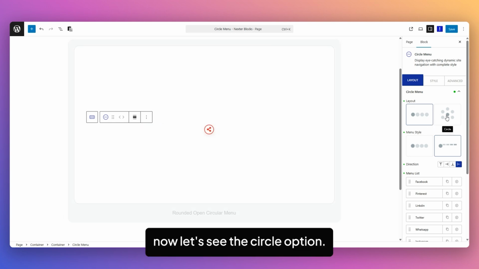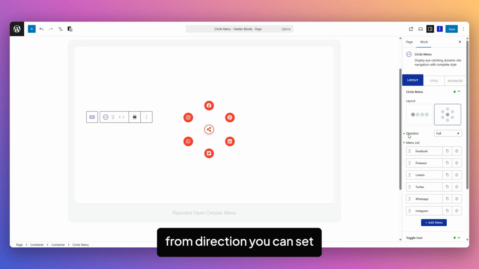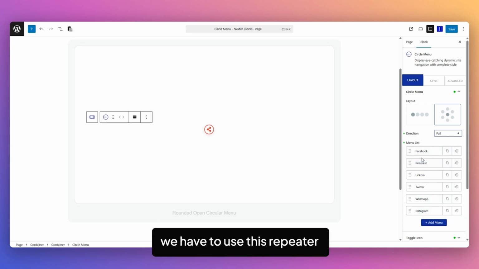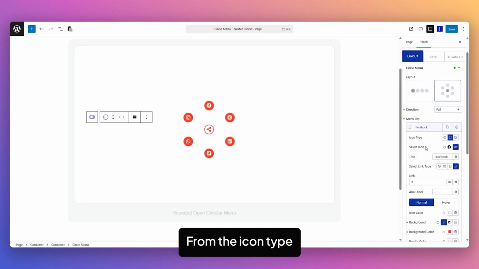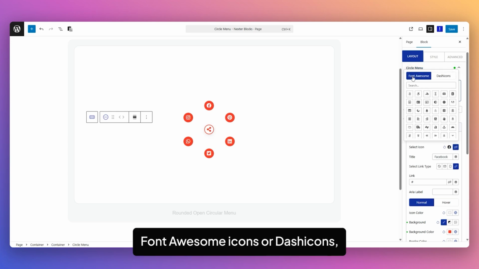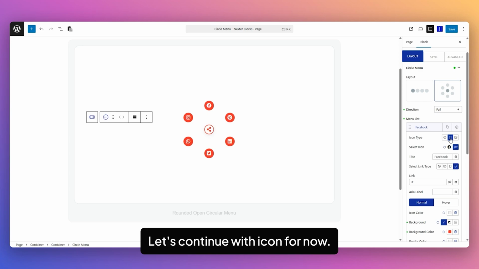Now let's see the circle option. This is how the menu looks. From the direction, you can set the menu open direction. So let's keep it to full for now. From the menu list, you have to use these repeaters to add the menu items. Let's see the options. From the icon type, you can add an icon or an image. For icon, you can add font awesome icons or dash icons. Or you can add an image as well. Let's continue with icon for now.